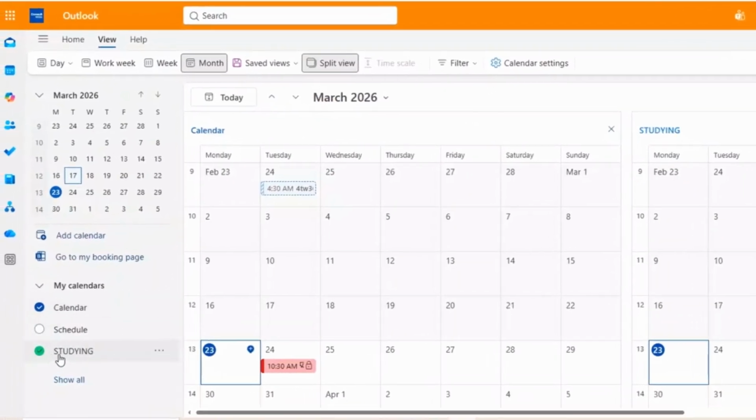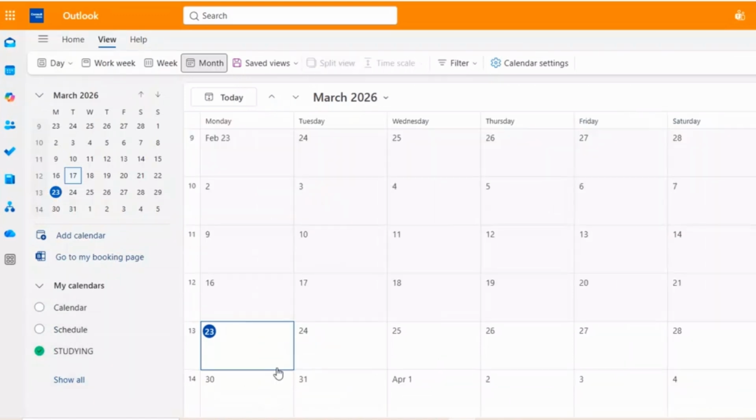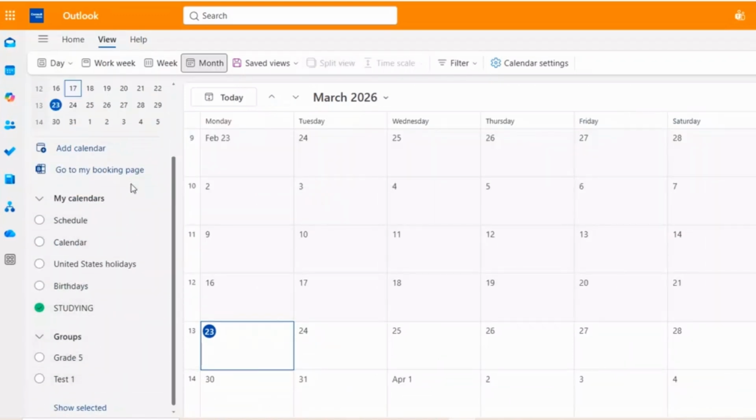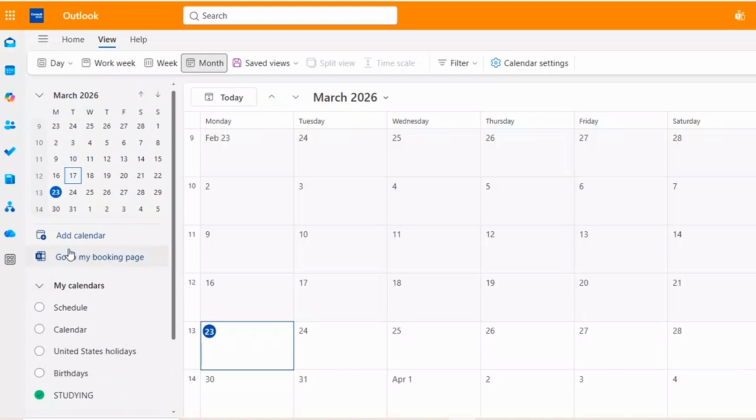Now we can see that the studying calendar was created successfully. And when we choose Show All, we can view the available calendars on the left side. You may also notice a section called Groups, which we will mention in the next video.